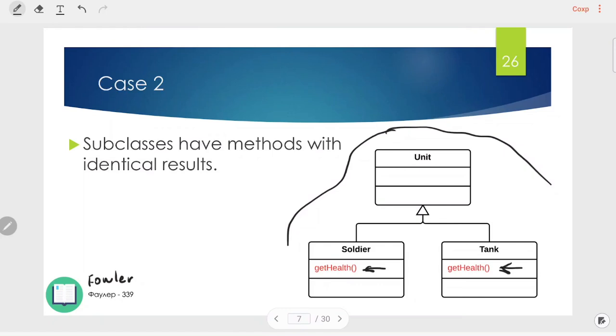Call the method inside the parent class. Yes, but not to call the method. We should implement the method inside the parent class. We should move our method getHealth to the unit because we have the same code.